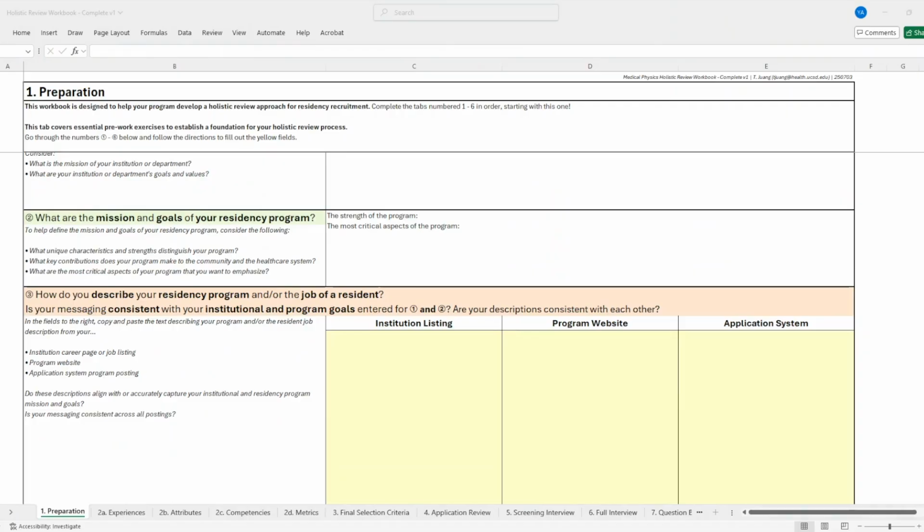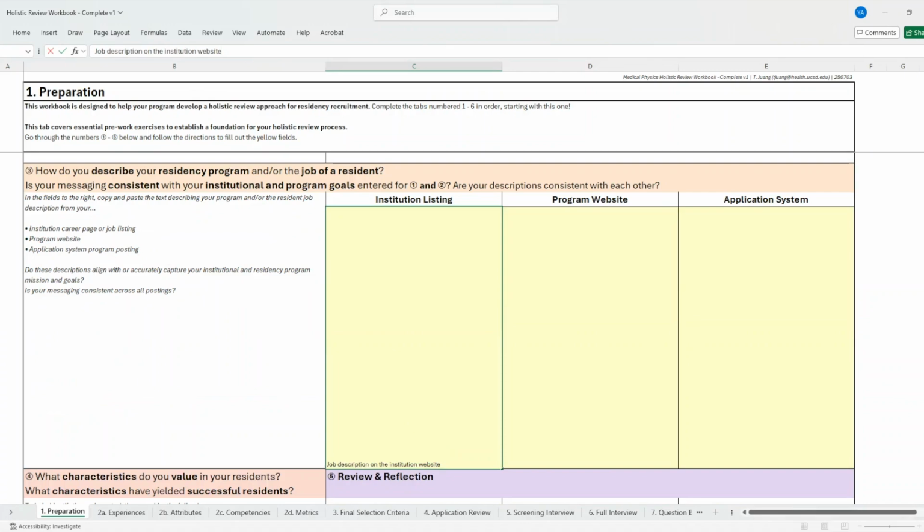Third, copy and paste the text used to describe your program or residency position on your institutional website, your program website, and the residency application system. Review these and evaluate whether your messaging is consistent with the institutional and program goals entered for the first 2 prompts, as well as whether the descriptions are consistent across your postings. Before you continue, think through whether any of the information you've entered needs to be updated for consistency or to better reflect the mission and goals of your program and institution.